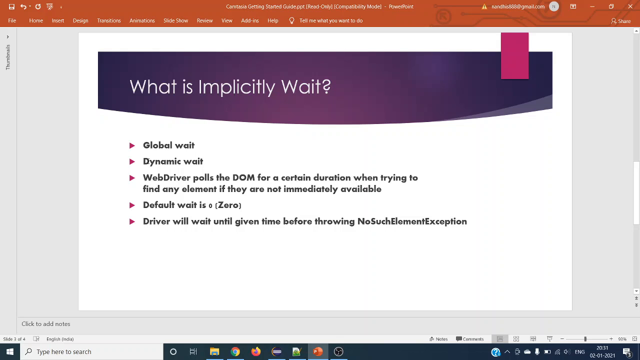So there is no constant wait actually, there is no defined interval upon which it starts polling the DOM. Some say it is 250 milliseconds, some say it is 500 milliseconds. There is no source of truth for this, but we should understand that it will poll until it finds that web element, until your given wait time, right? So the web element holds the DOM for a certain duration when trying to find any element if it is not immediately available.